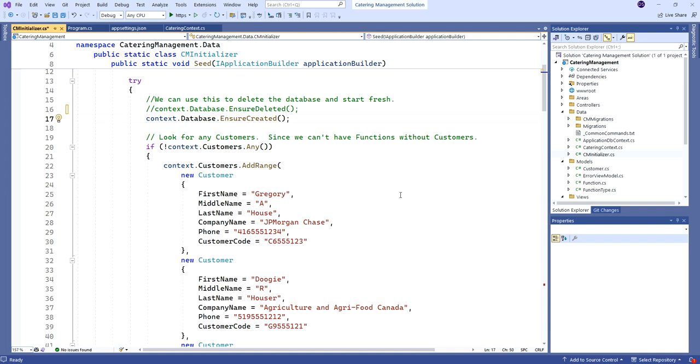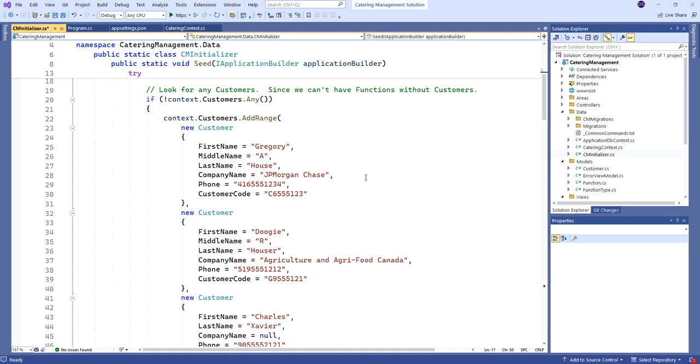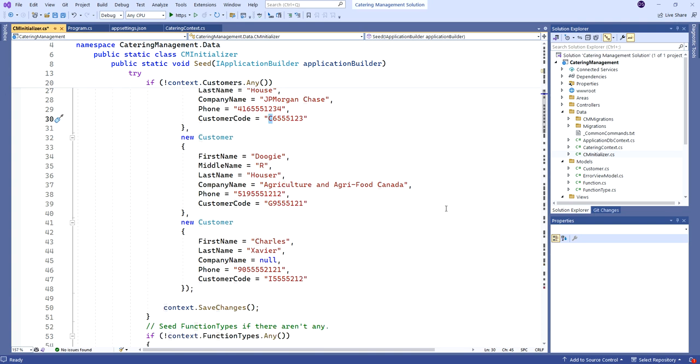So here, simple approach. I've just added in my posted example here 3 different customers. You might notice the names look familiar from the medical office, but of course I've given company names and a phone number and a customer code. So Gregory House knows the C. This is a company, right, working for JP Morgan Chase. This is Doogie Howser. It's a government, Agriculture and Agri-Food Canada.